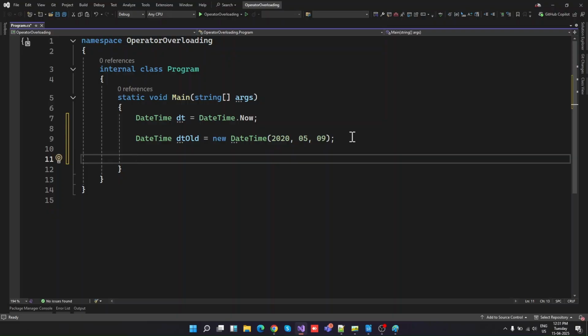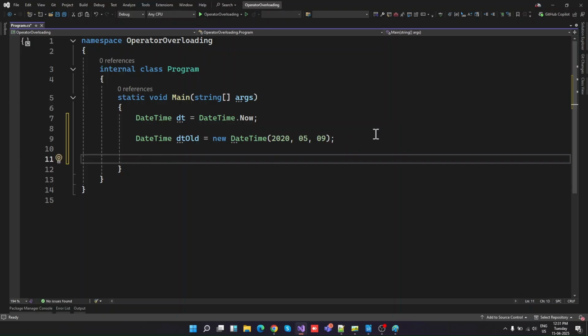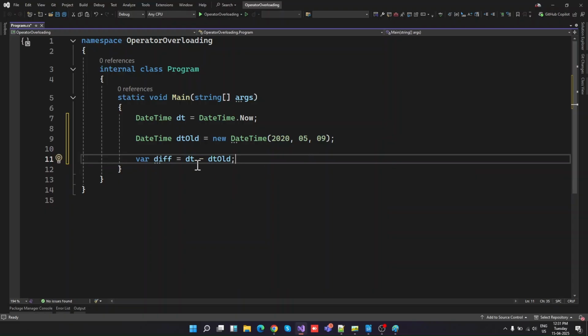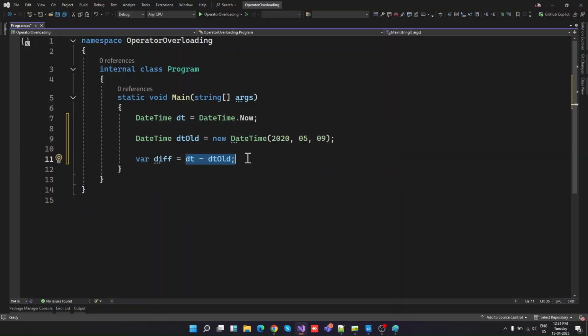So this is dtOld. Now we'd like to know how far we have moved past this time. For that, what we do is var difference equals dt, which is the current time, minus dtOld, right? So what about this minus? Don't you think this minus has been overloaded? This minus is usually used for doing subtraction on numerical values. But these are not numerical values in themselves. They are DateTime objects, right? DateTime is a structure and they are objects of DateTime. So we are subtracting two DateTime objects to create another object.